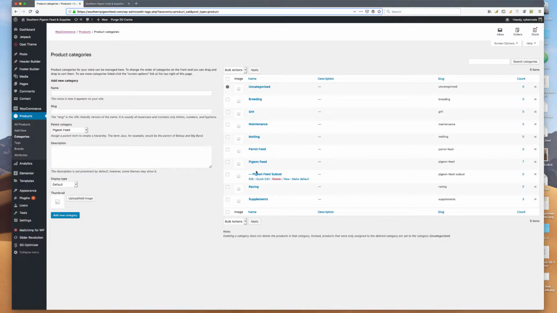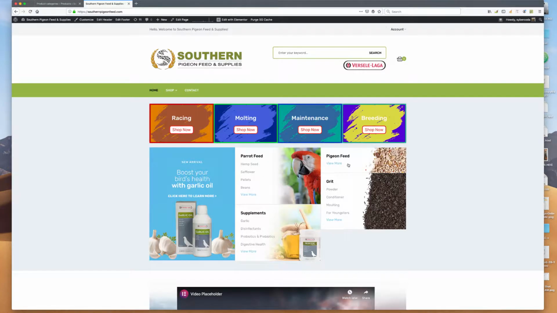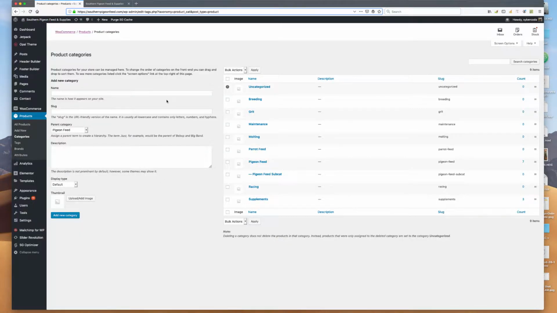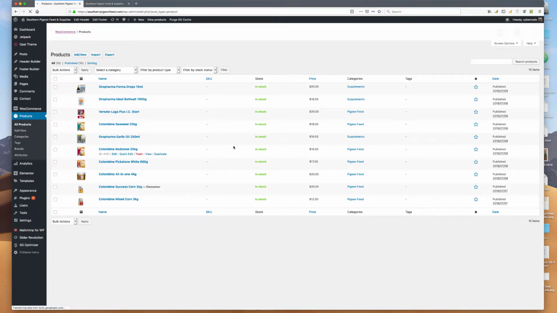So as you can see, I added a subcategory under pigeon feed. Obviously, it's not displaying on the home page yet because this is a menu that's comprised of various categories that you got to build manually, which I'm going to cover in a minute. Two separate things. What I'm going to do now is go into the products here, and I'm going to show you how to add a product to more than one category.